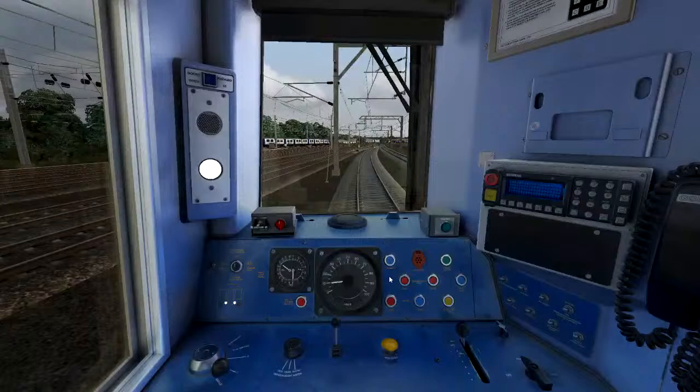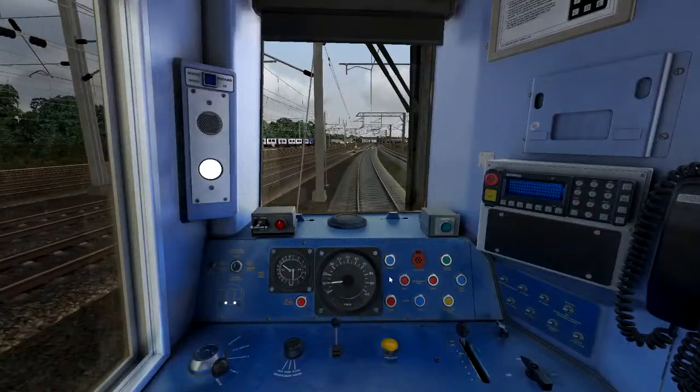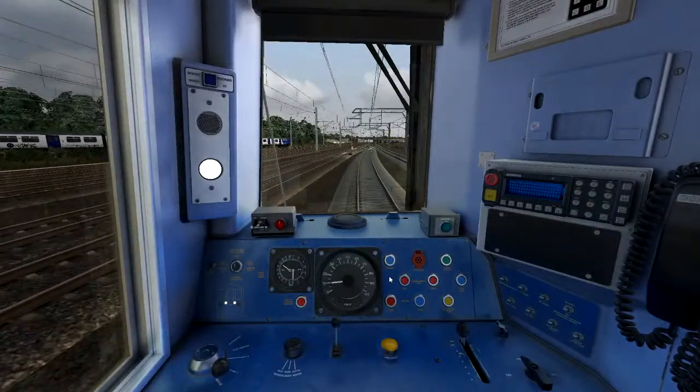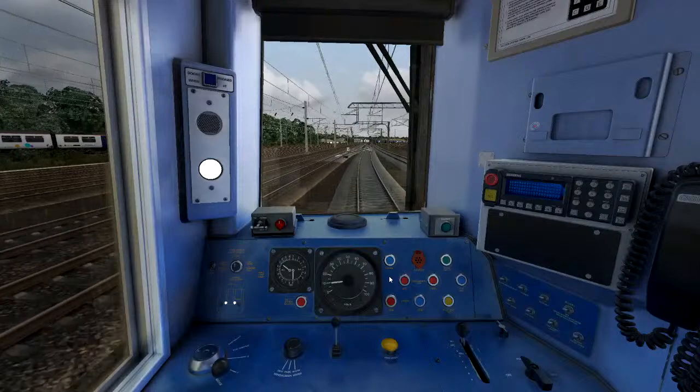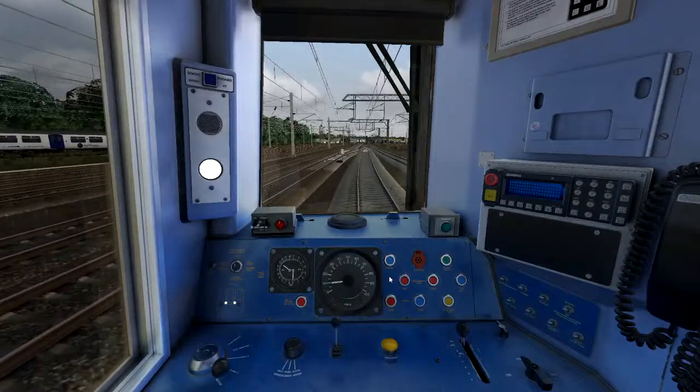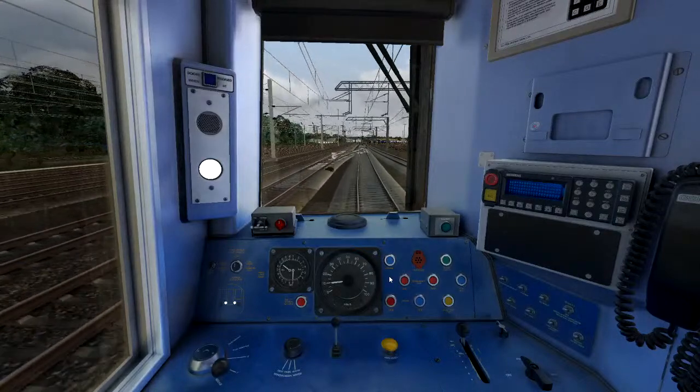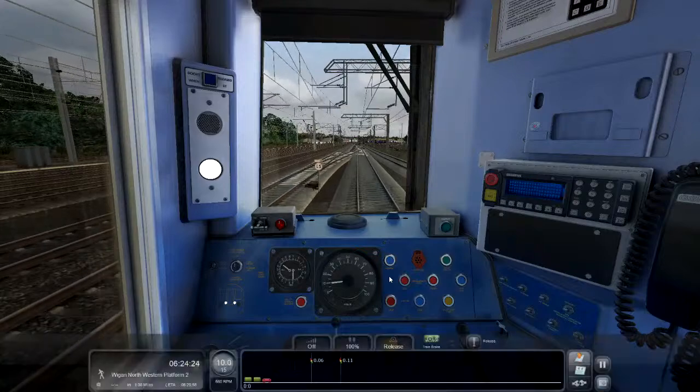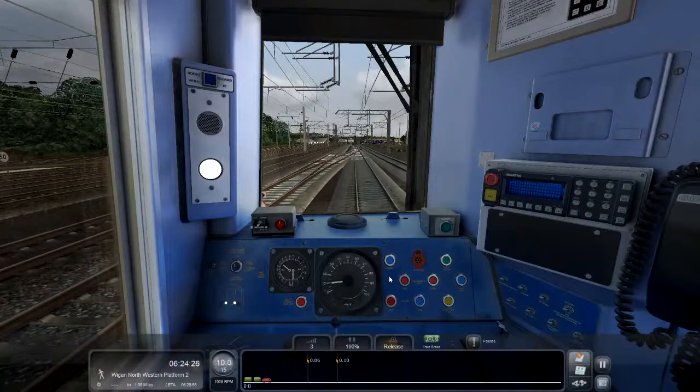I guess the best time to get DLC for Train Sim is during a sale, because sales are literally your best friend. The limit is 15.